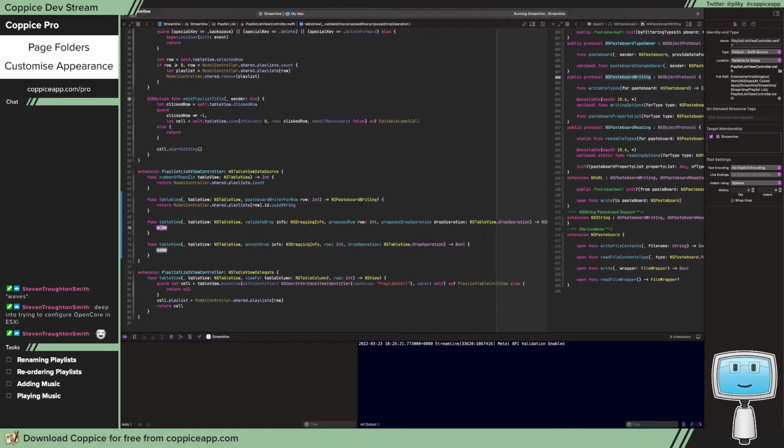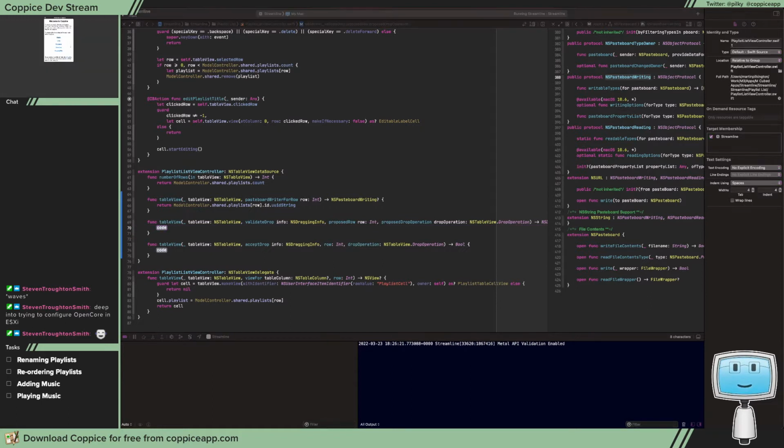So what I need to do is find my sidebar in Coppice and find validate drop, closed row.